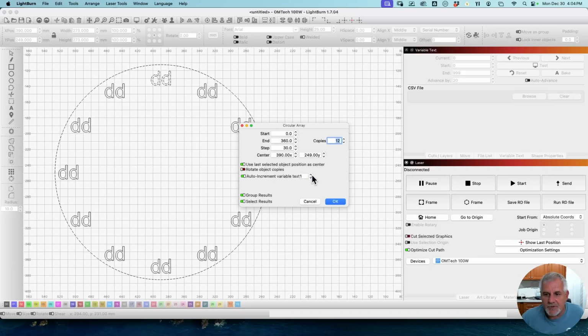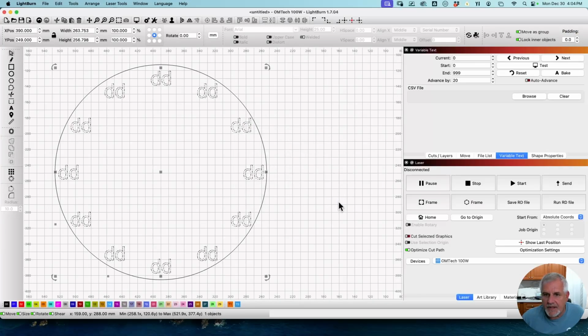But here we also want to auto increment the text. We want to go from 1 to 12. We don't want to have them all be zeros or ones or whatever. So we'll click on OK and do my test. And that is not a good clock. We don't have a number 12. We have a number 0 there. So how do we fix that?